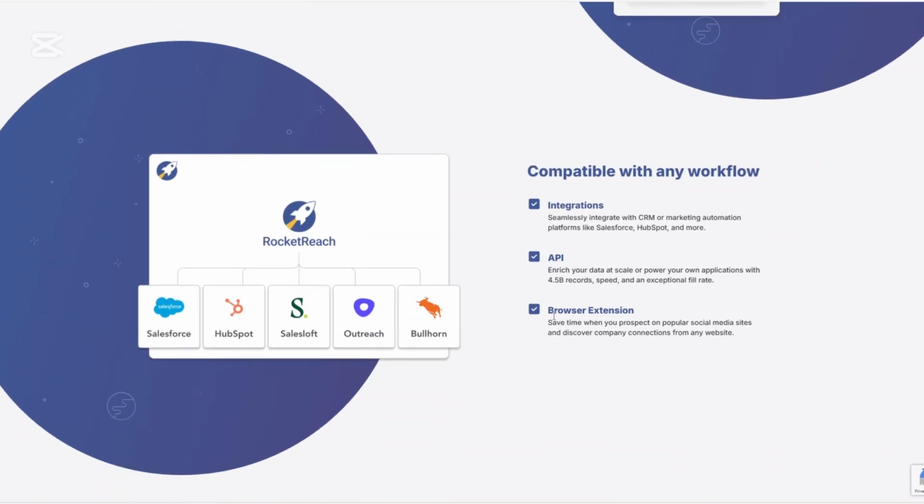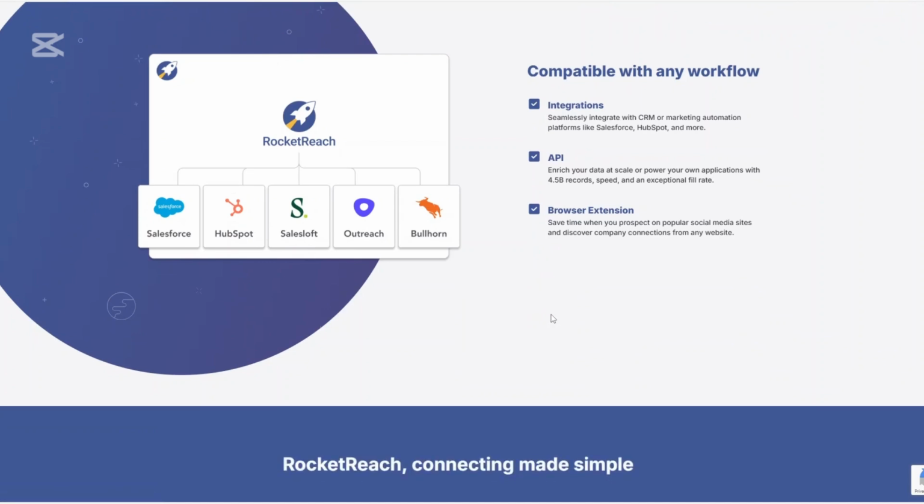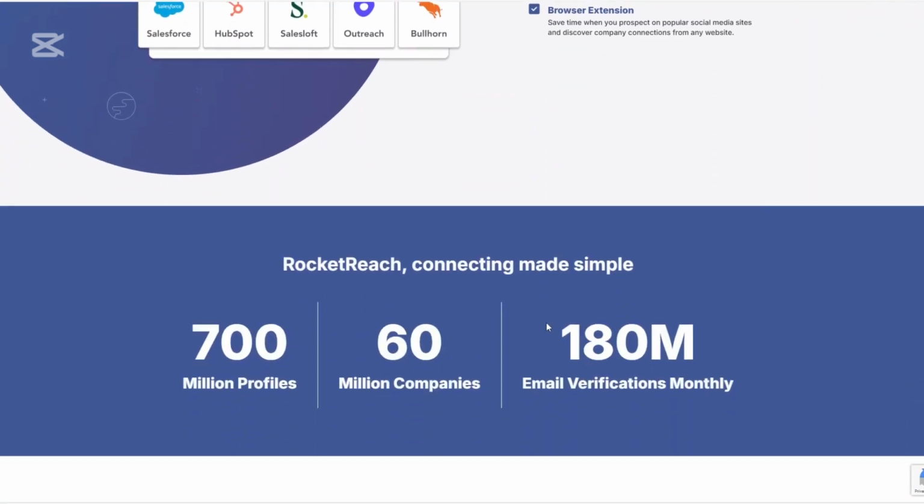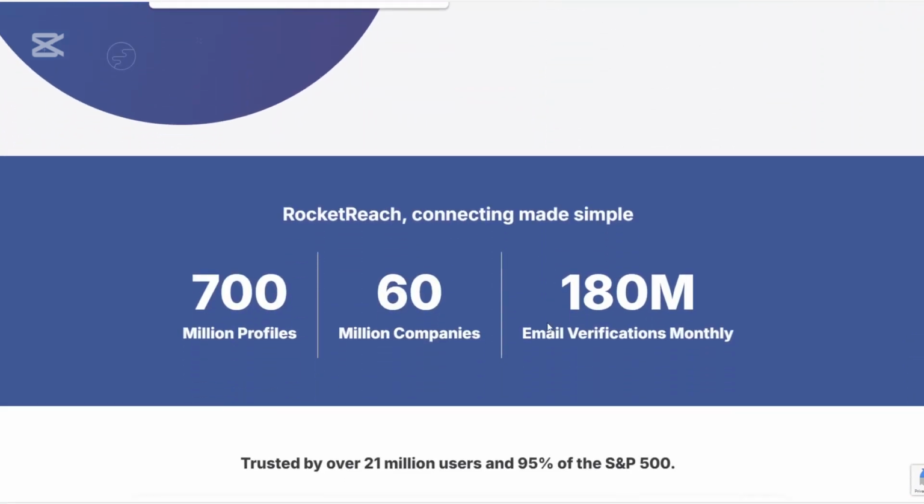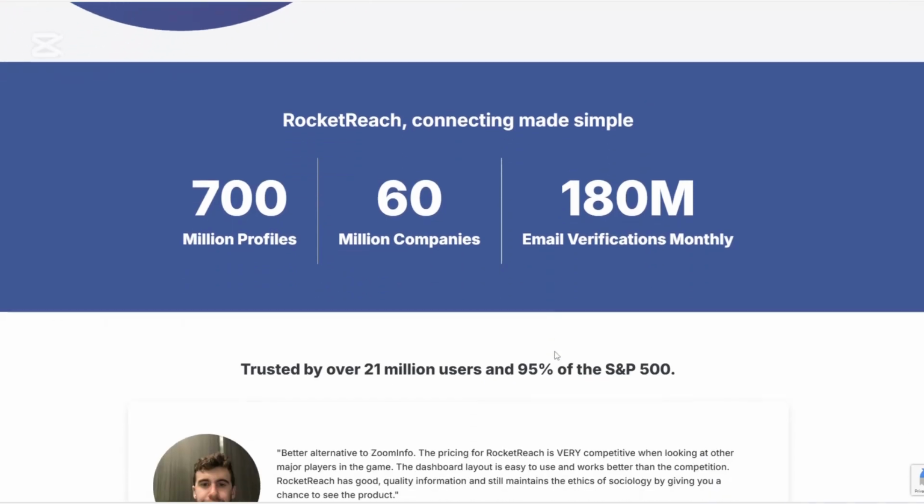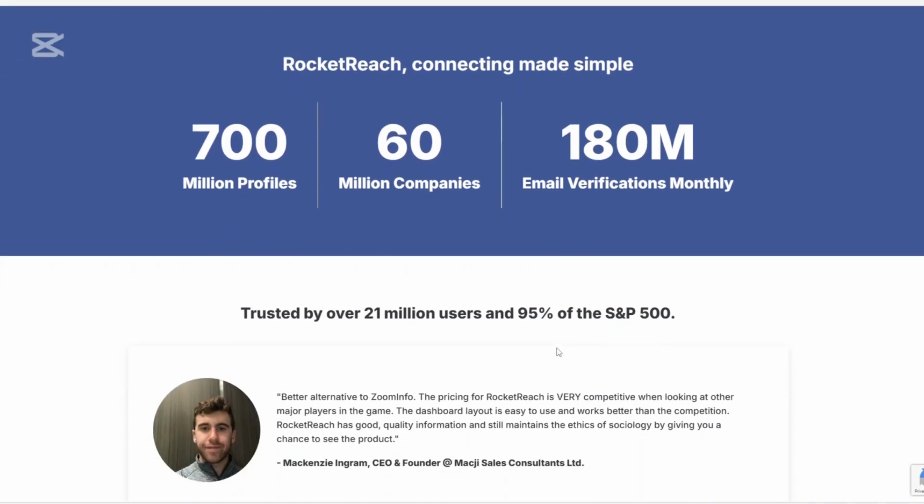One of the standout features of RocketReach is its ability to provide direct access to email addresses, phone numbers, and social media profiles. This comprehensive data access streamlines the process of lead generation and outreach, making it easier for businesses to reach their target audience.